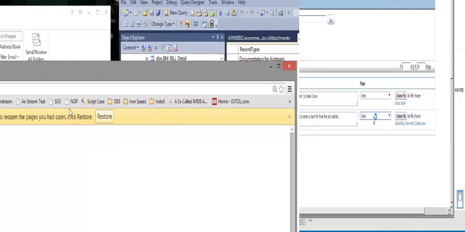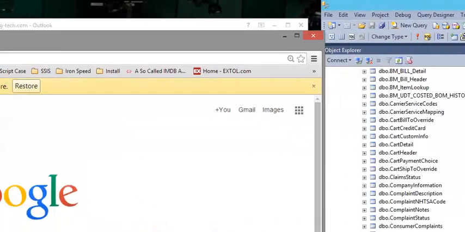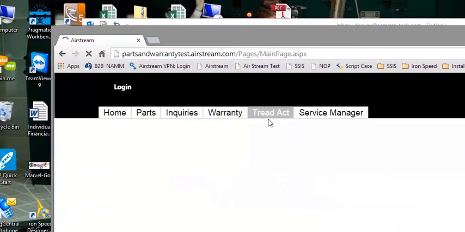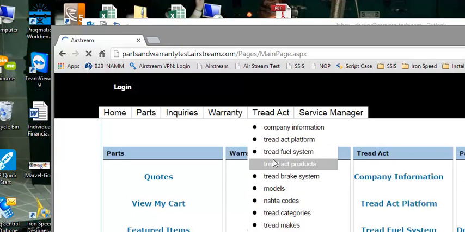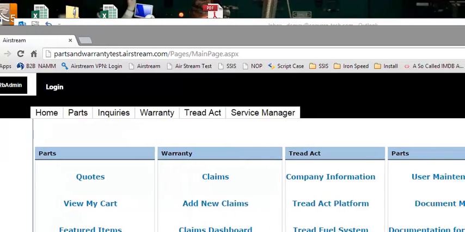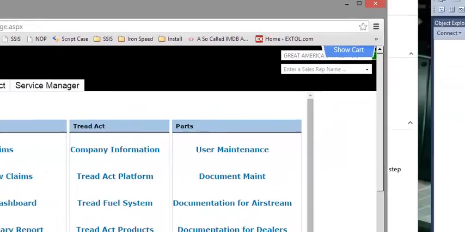Moving on. I'll let that restart. I don't need it right at the moment. It came back already. Although I'm not logged in, it thinks I am, so that's okay for what we're doing.